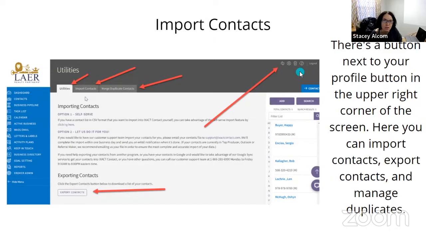But you'll see once you click on that little square in the upper right-hand corner, you'll then get three tabs: utilities, importing. So under the utilities button, you can export contacts. Then there's another tab for importing contacts. And then there's a third button for merging duplicates, in case you have multiple databases from multiple places that you're importing. There is an easy way to merge together all the duplicate contacts that come in.